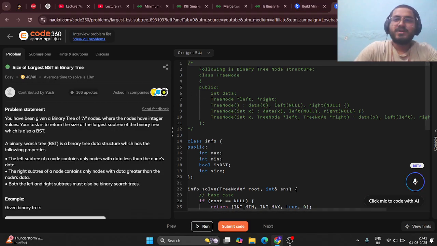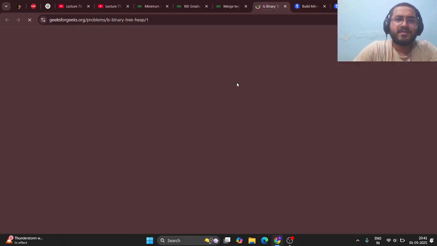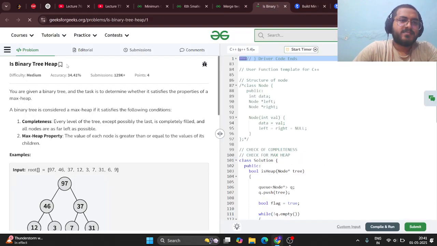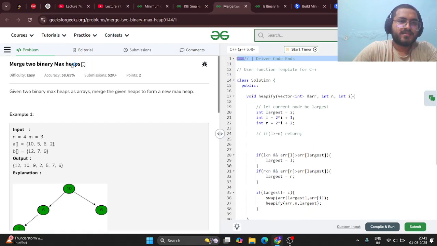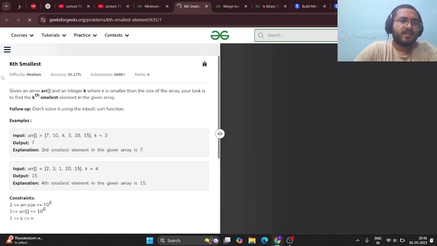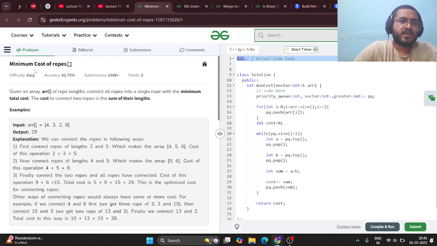The problems I solved today. The first one is the size of the largest binary search tree in a binary tree. Second one was building a min heap or max heap. And third is: is this binary tree a heap or not? Then merging two max heaps, finding max heap. Then kth smallest without using any built-in sort function. And then minimum cost of ropes.